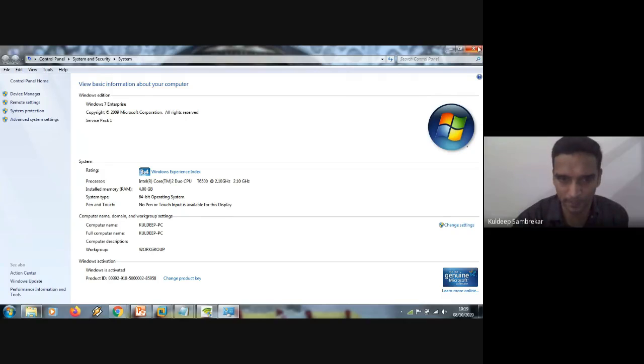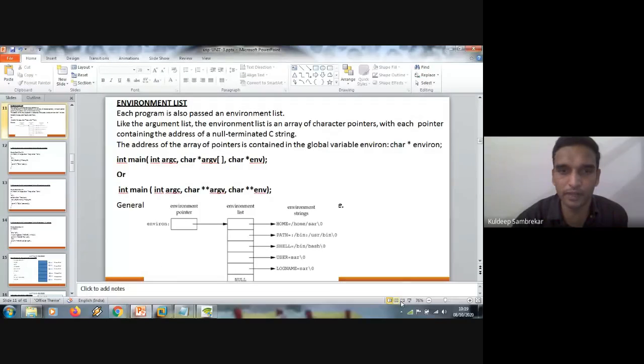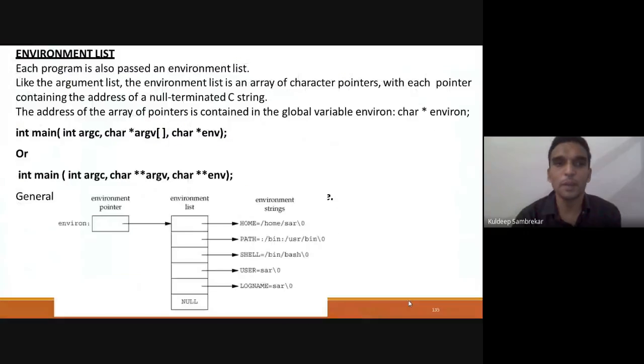Same way, in Unix also there are predefined variables for your system. We know now what is the home directory, what is path, what is shell, the user, the log name and all that.